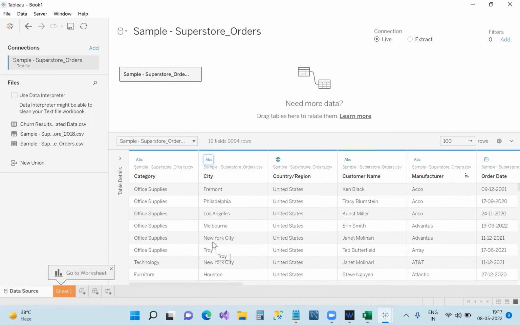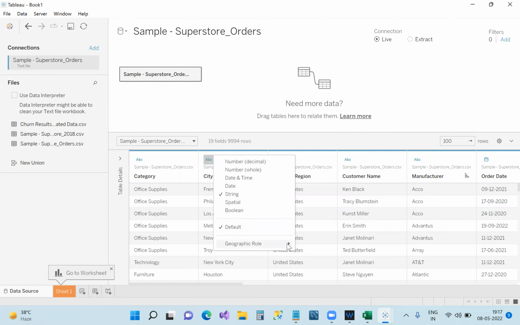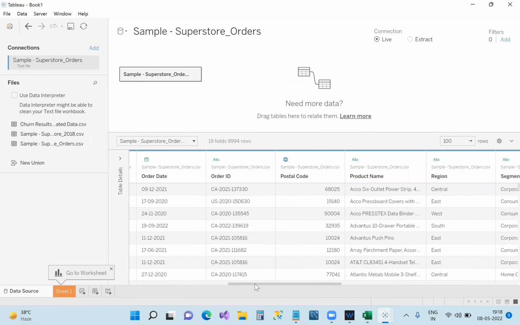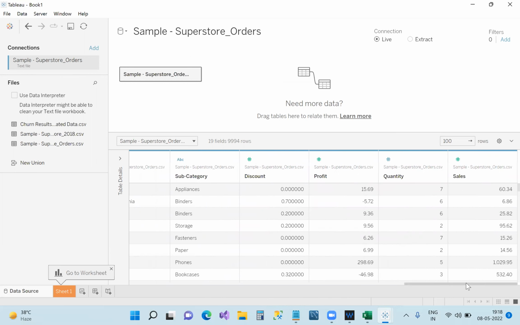So if we want Tableau to read it as name of places, we go over here, go to geographical role, and these are cities, right? So we'll select city. Got it? Easy, right? Similarly, this is a string that has been assigned a geographical role. What geographical role would it be assigned? Country, right? Country or region. Very good. This is ABC, it means string.